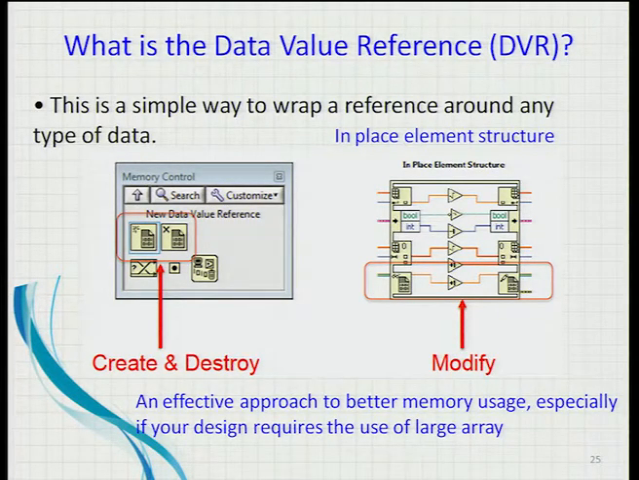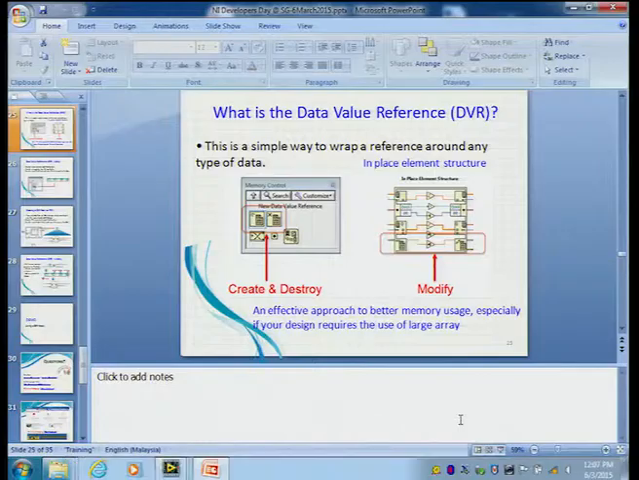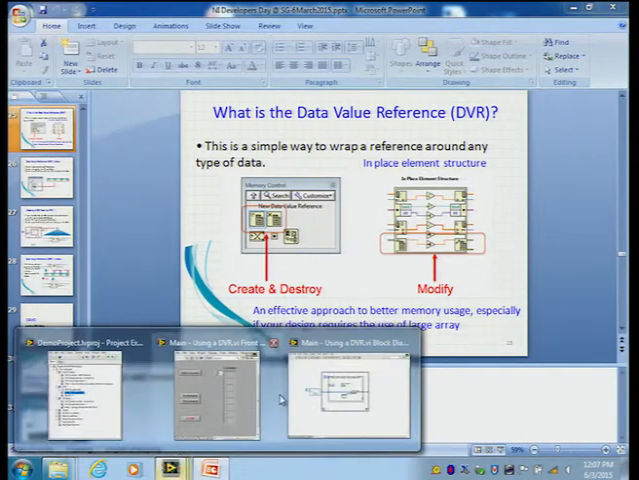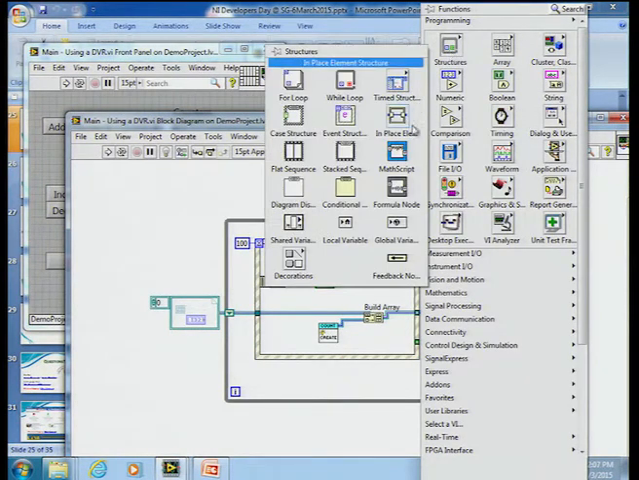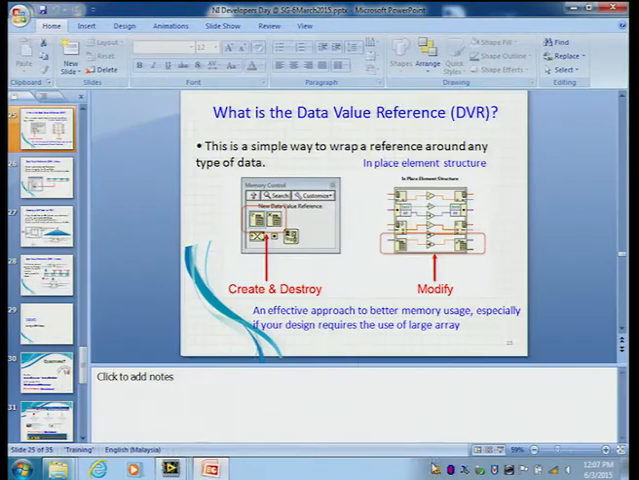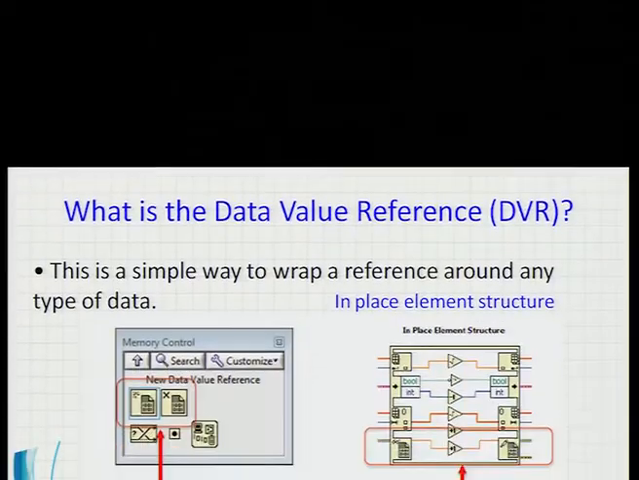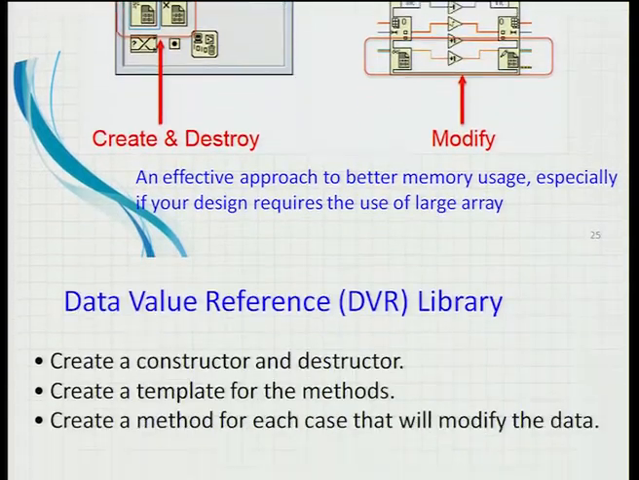All right. Now, this is one way to eliminate the problem, by using DVR. There is this thing called the in-place element structure, as you can see over here. If you right-click here under structures, there's this thing called the in-place element structure. Now let's see how this thing works. Very briefly, I think I only have about 3 minutes.